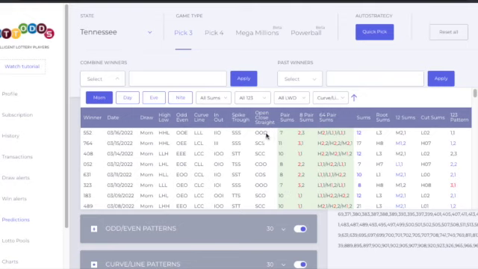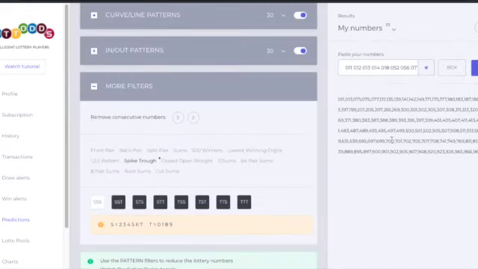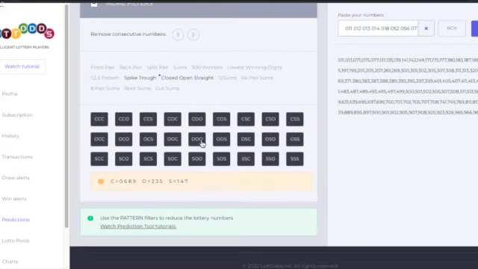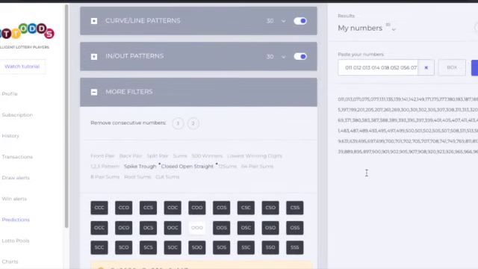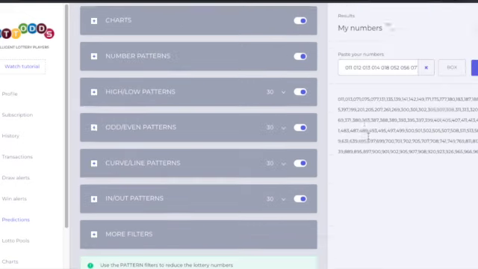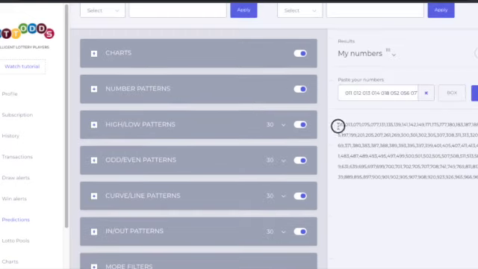Close open straight. Look at these triple O's here. Take that out. Didn't affect it. Okay, I may have my number in here.